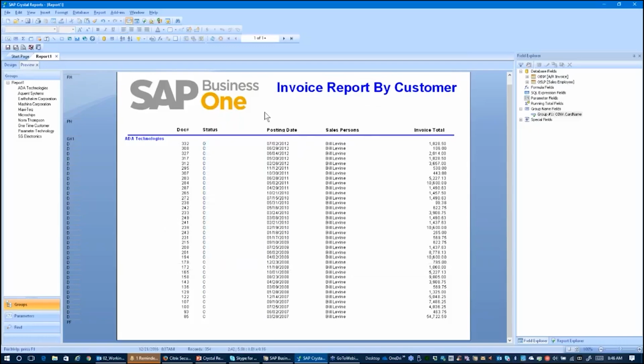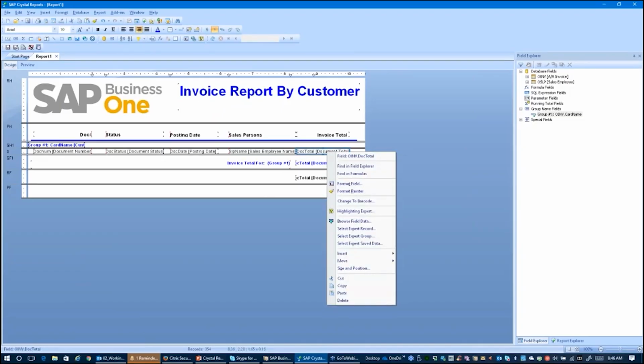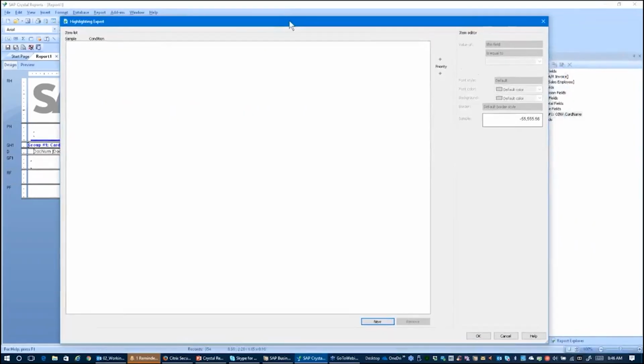Other kind of nice things that I might be able to do: I can highlight invoices that might meet some criteria that I want. So let's say, how would I highlight an invoice total red if it was $10,000 or greater? One easy way that Crystal Reports gives you to do that, since we're talking about basics, is with the highlighting expert. So I can click in the details row of my document total and then right click, and notice here I have the highlighting expert.